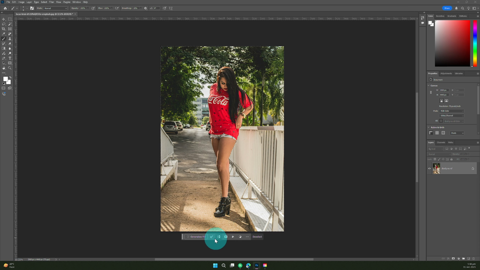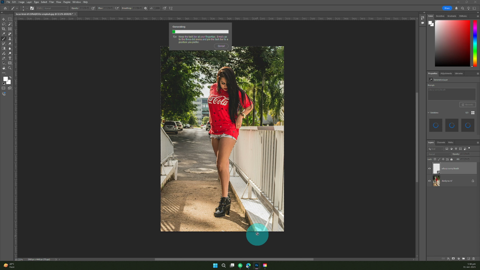And now what you need to do is simply enter in here a prompt. Let's just say a busy beach, sunny beach, and click on generate. And now our background is going to be changed.